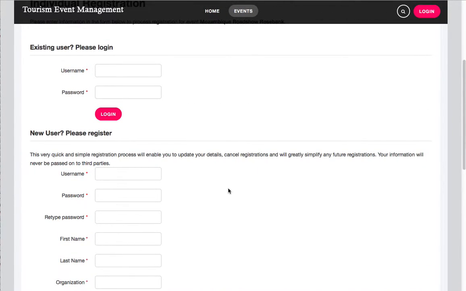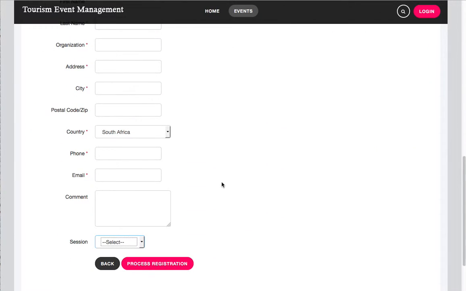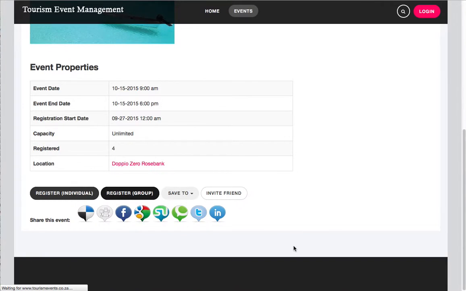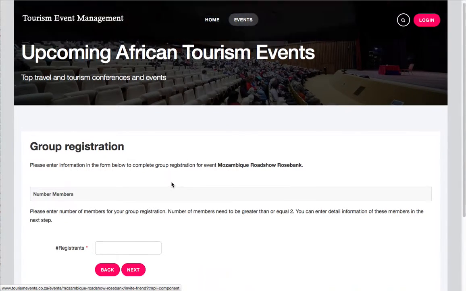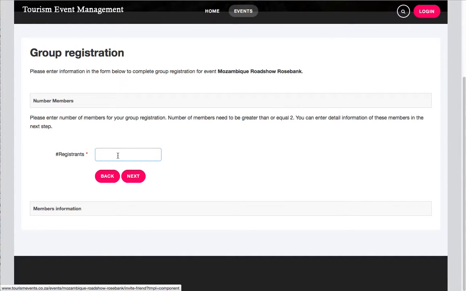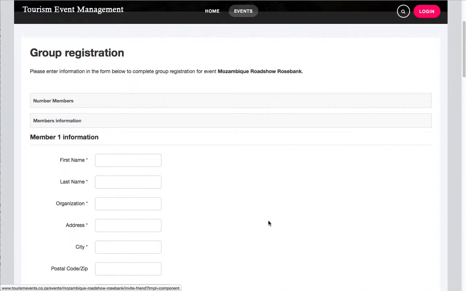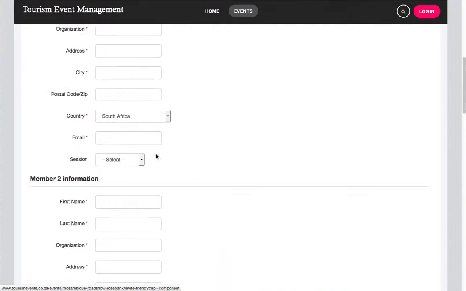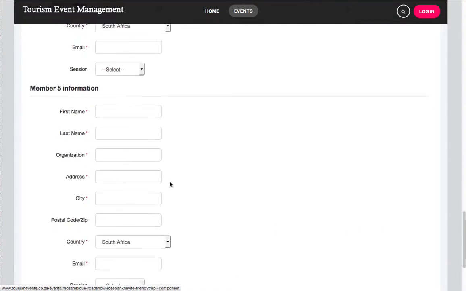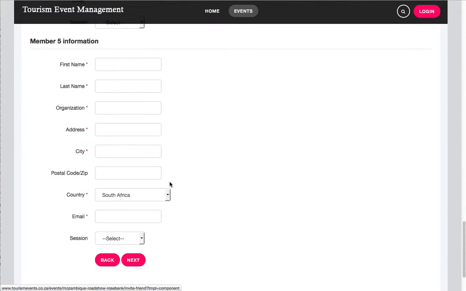When it comes to processing a group registration, that's also really easy. Somebody would be able to click on register group. We're going to ask them how many registrants they're looking at, so maybe they want to register 5 people. And you'll see we have member information 1, 2, 3, 4, and 5. So they can register all those people at the same time. It keeps things really simple.